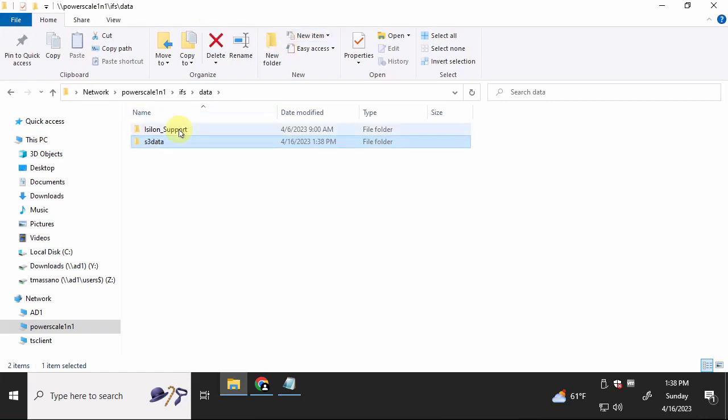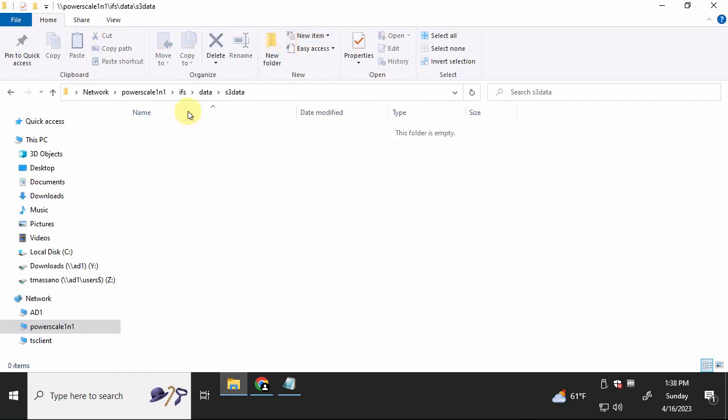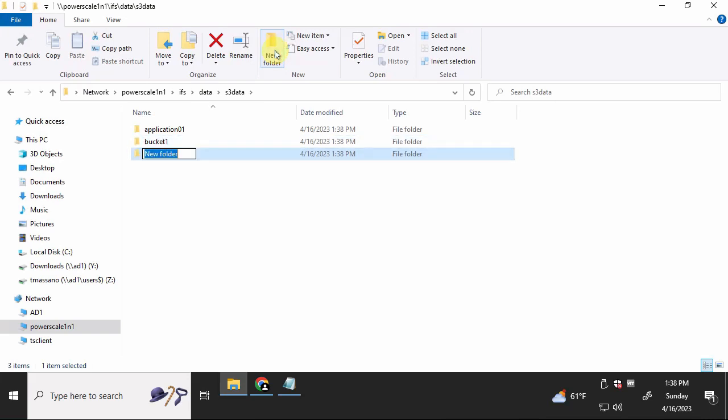And then any buckets that I want to create, I create under S3 data. So I'm going to create my application 01 folder. This is going to be where I put the bucket data. Now you could have other buckets here. We could have bucket 1, bucket 2.